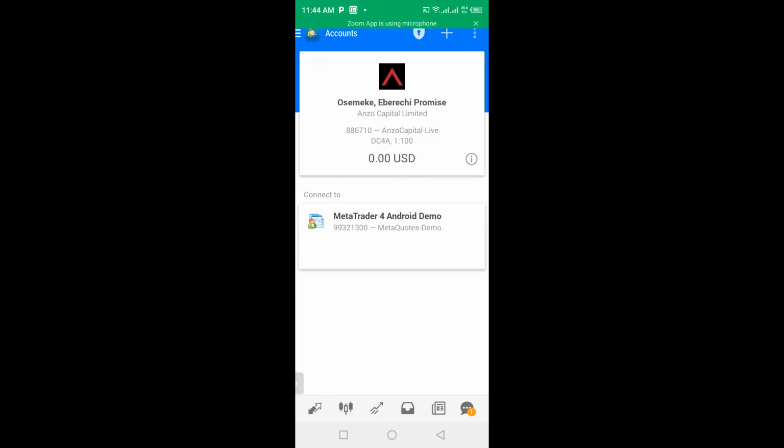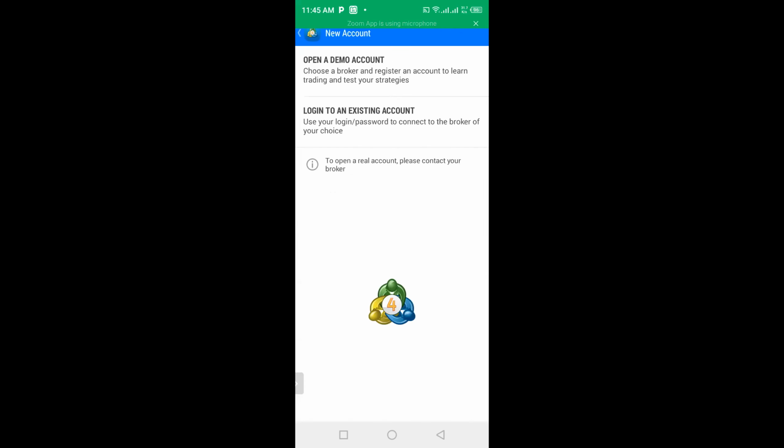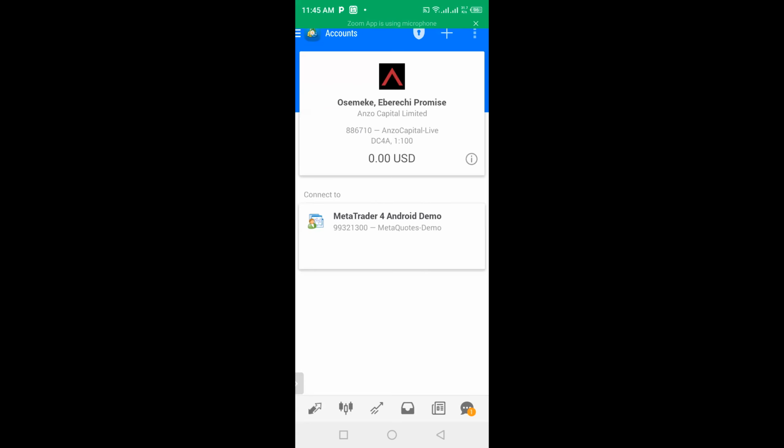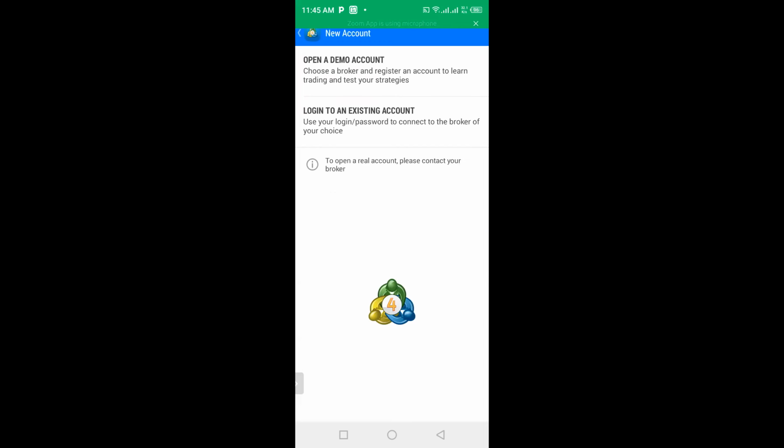Here you can now add in your new MT4, you log into your MT4. If you want to log into your MT4, just click on this plus button at the top. You see where I clicked, click on the plus button at the top. Let me go back and click on it again. So there are two options: open a demo account or log into an existing account.